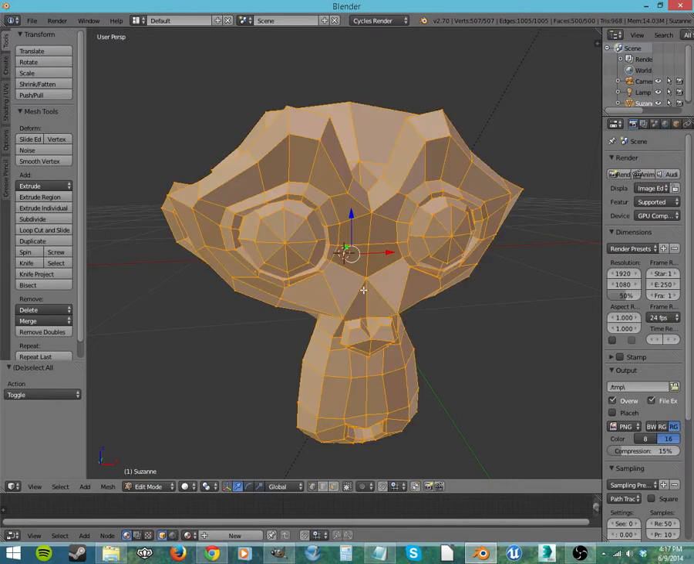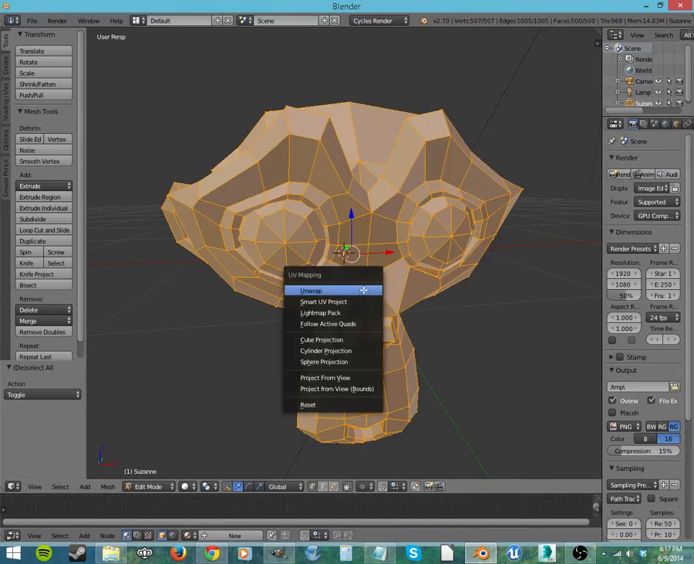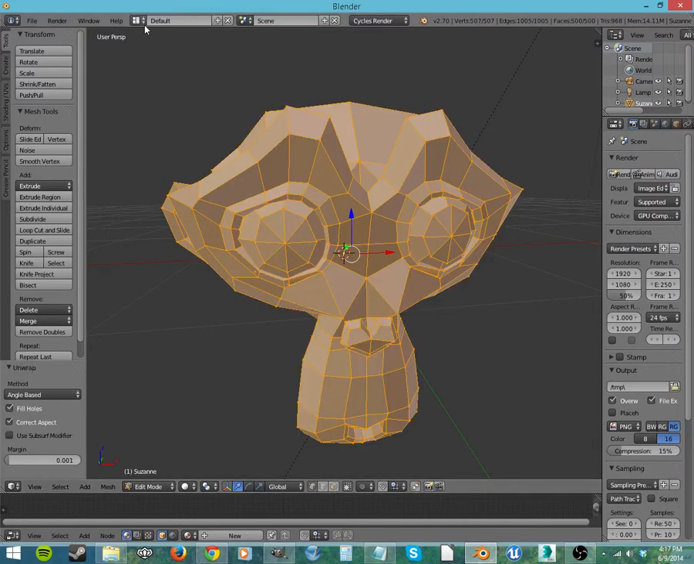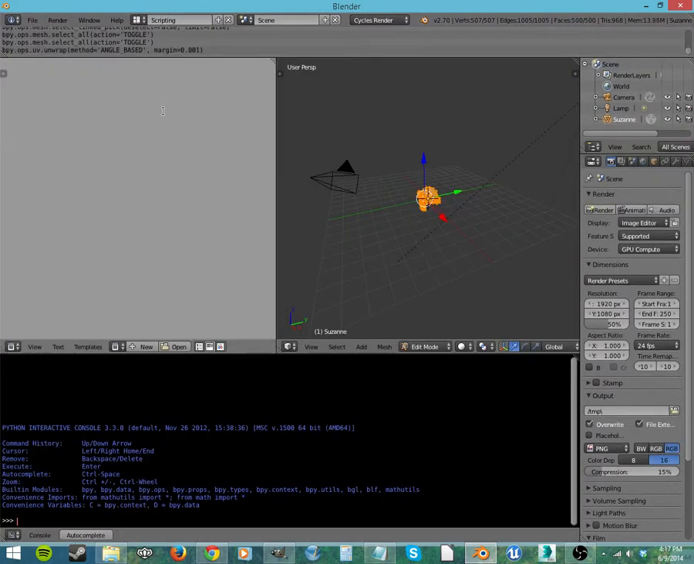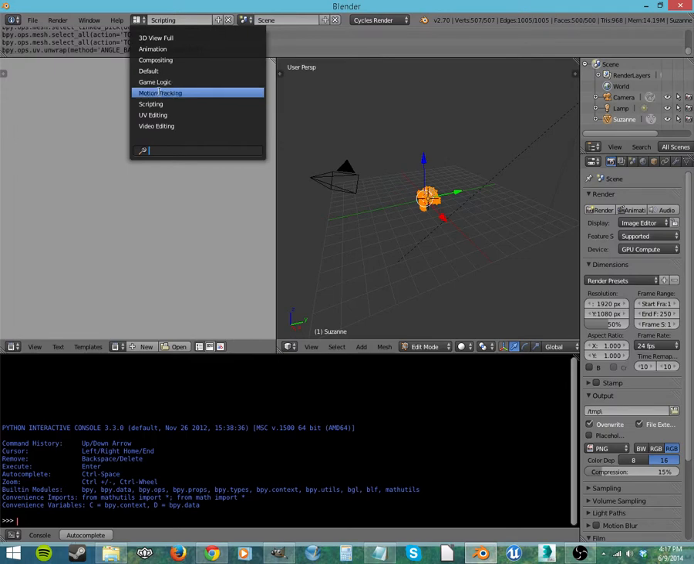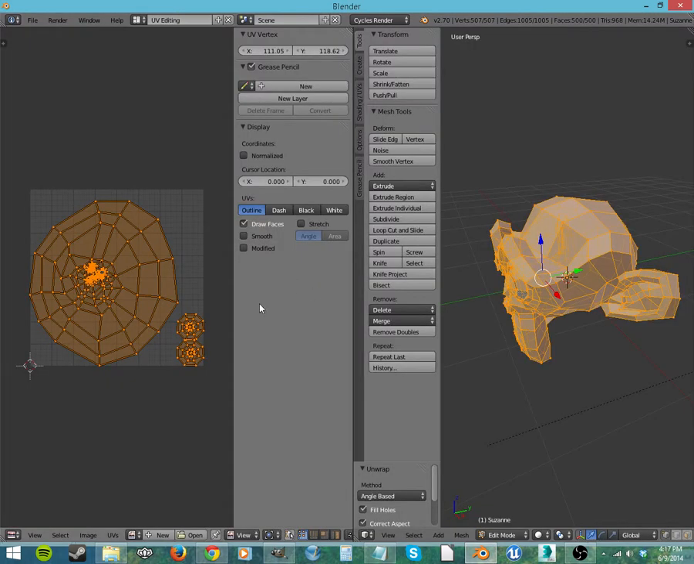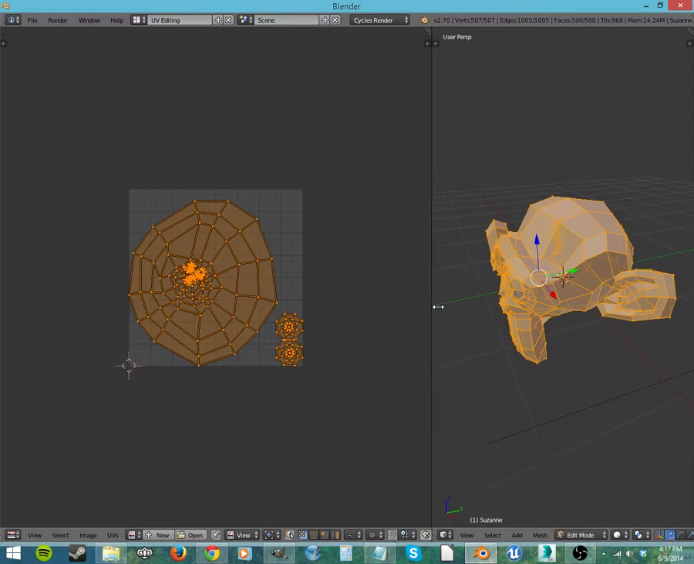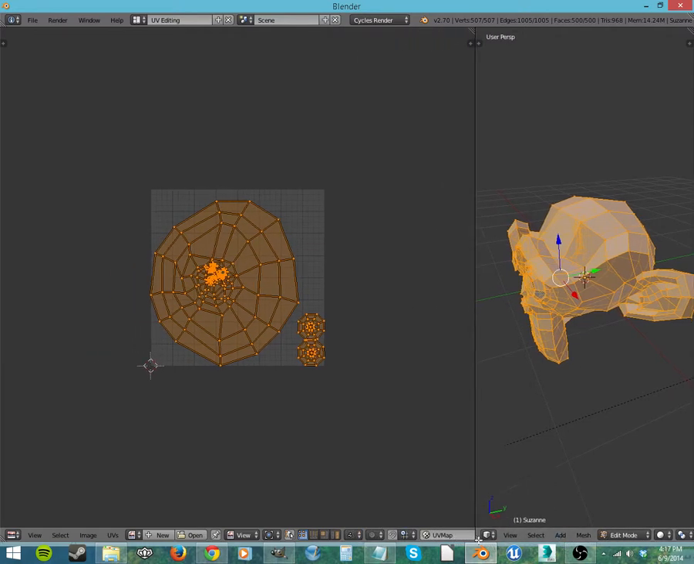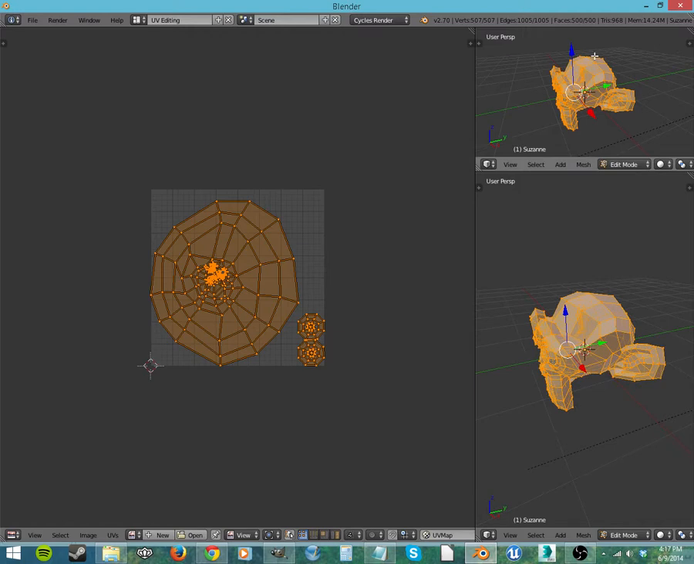So let's select all of it, and what I've shown you before is you select everything, you hit U and unwrap. What did that do? Well, let's go over here to UV editing. Whoops, I clicked on scripting. UV editing, there we go. And I'm just going to hide some of these things, and I'm going to change up my windows a little bit here so that we can leave this one rendered.